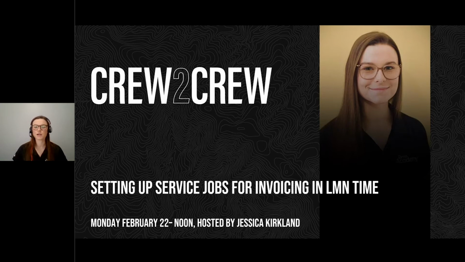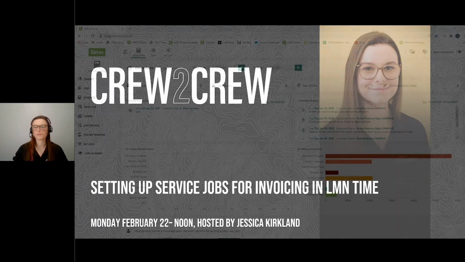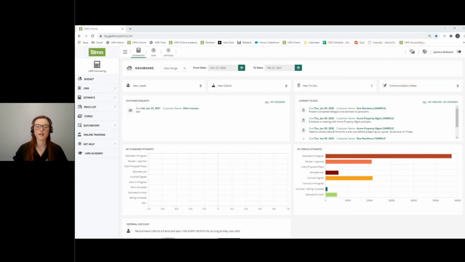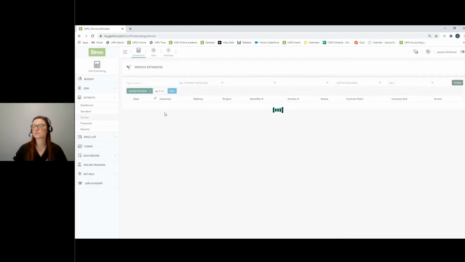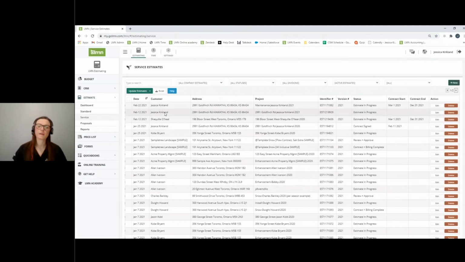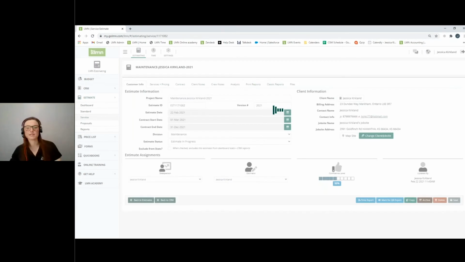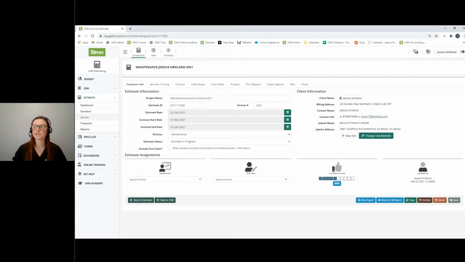The first thing we're going to do is move into an estimate in LMN Estimating. All right, so for this demonstration, we are taking a look at a service example. So let's click on the estimate from the left-hand side menu, and then we'll click on service. So here you can see I have an estimate ready for us to take a look at. And for this demonstration, we'll say it has been won and sold.